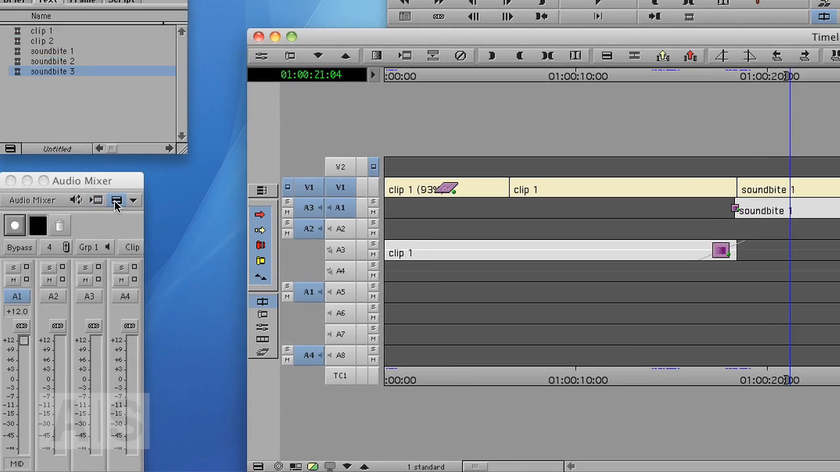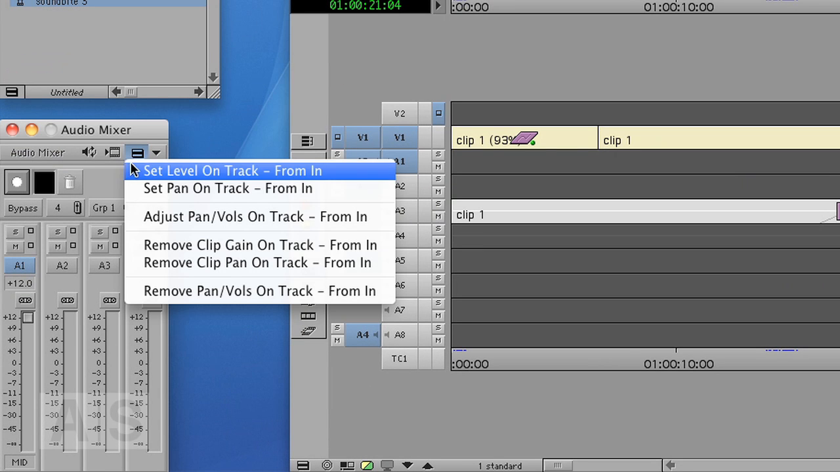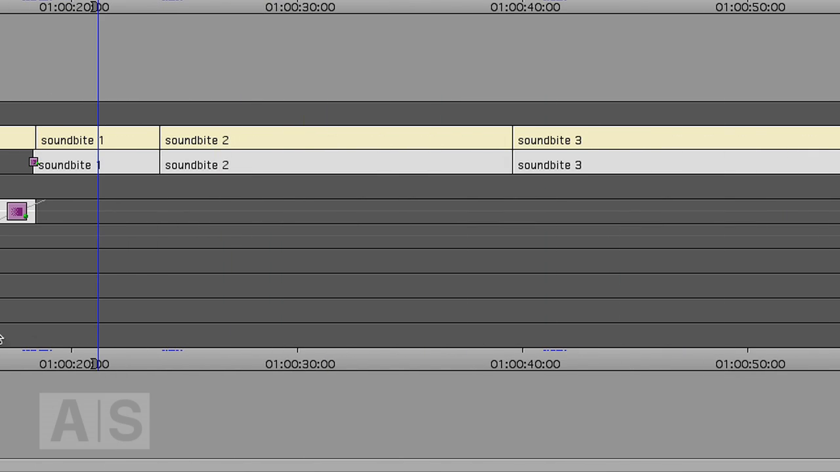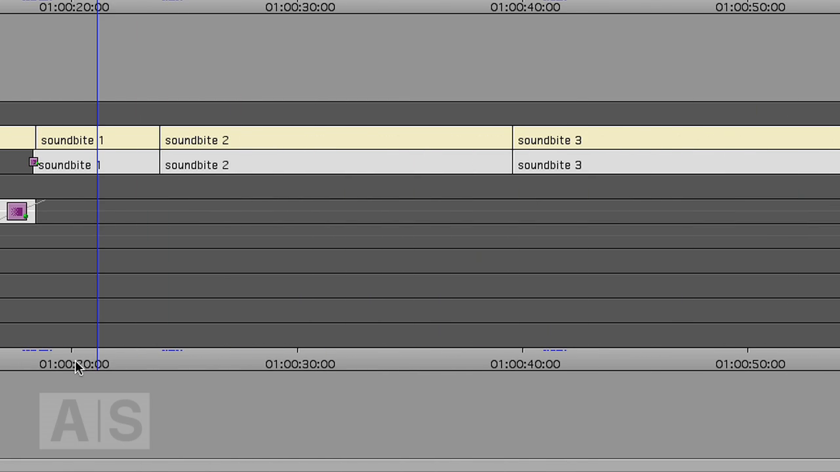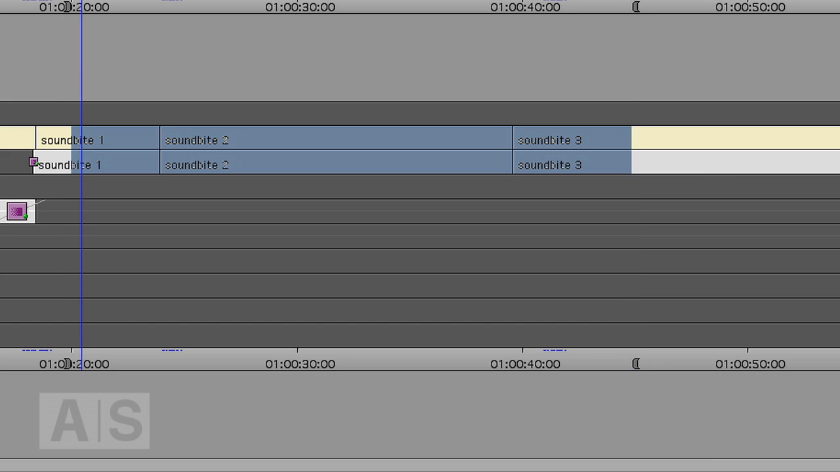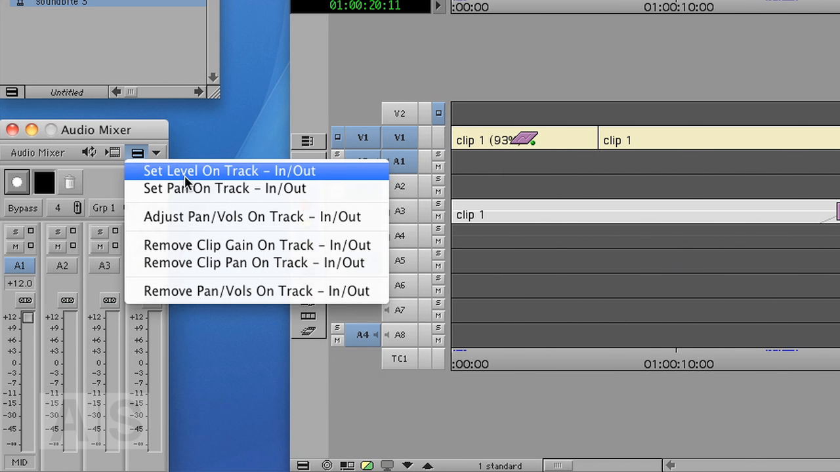So let's check out this fast menu. It's got a couple of options. Set level on track from in. That's because I have an in point. If I remove the in point, it will say set level on track global. If I set an in and an out point, it's going to say set level on track in to out.